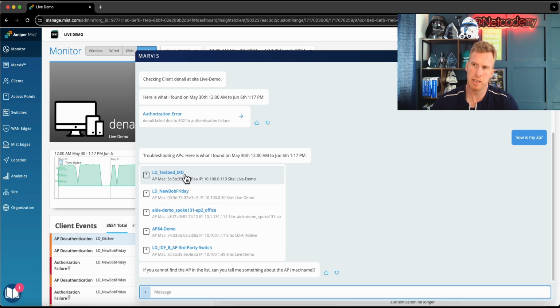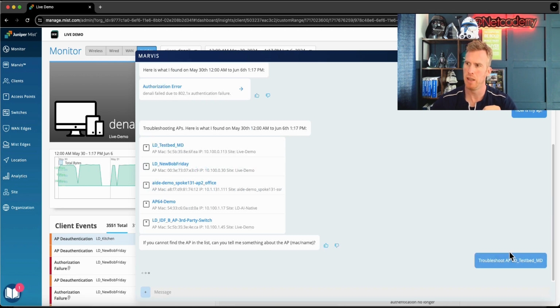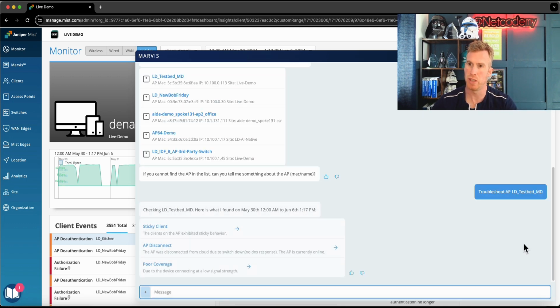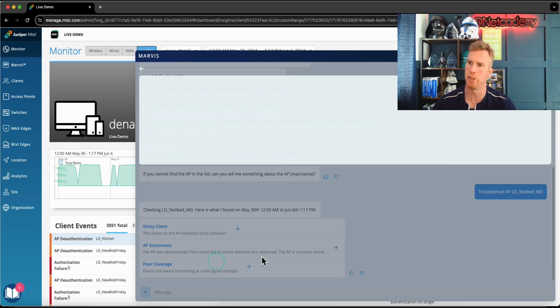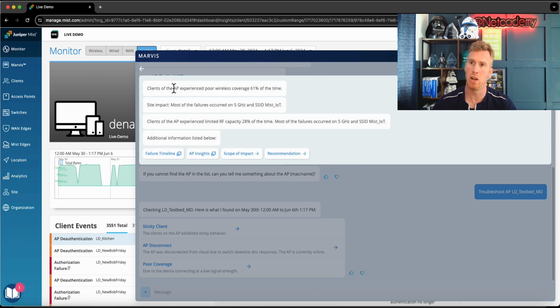So let's just select this AP here, and you can see it's now going to troubleshoot this access point. And for this access point, again, I didn't define a time period. That's just a habit I have. It's just doing it for May the 30th. Between this particular time period, it's seen some sticky clients, it's seen some poor coverage, some AP disconnect issues as well. So let's go on to poor coverage, and you can now see that clients of this AP experience poor coverage 61% of the time.